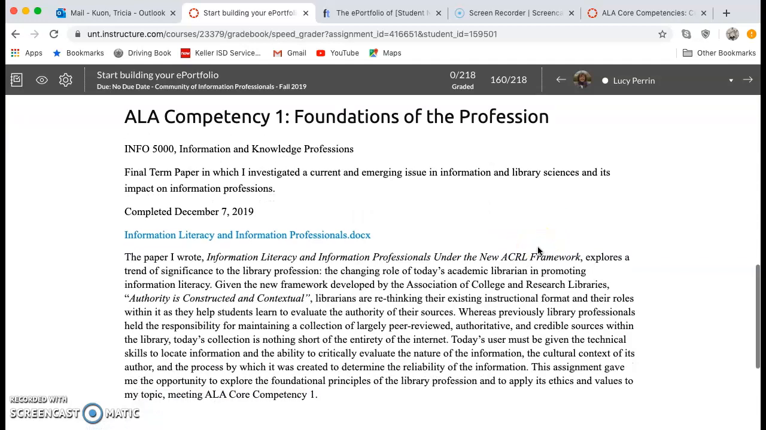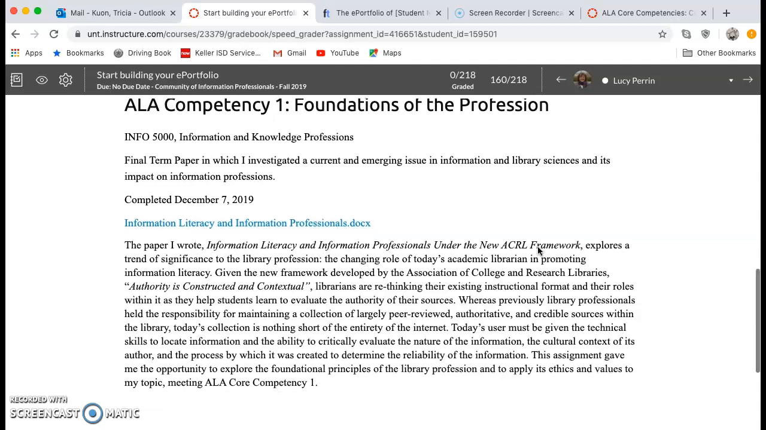By the end of the program, by the time that you graduate, before this goes up to your final review by your professors, you're going to need to have 2 examples under each of these ALA competencies, so 2 assignments. So every semester, you're going to want to add at least 2 assignments under these ALA competencies, or maybe 3 or 4. You don't have to wait until you take your core classes.